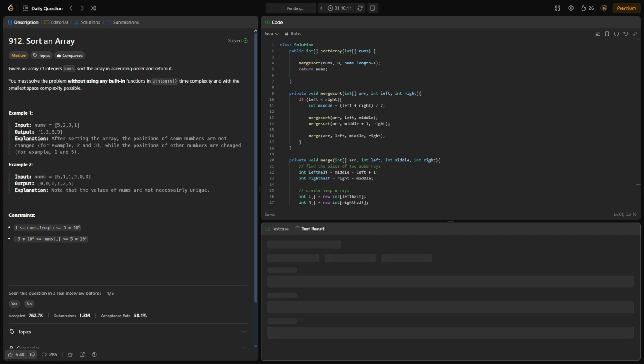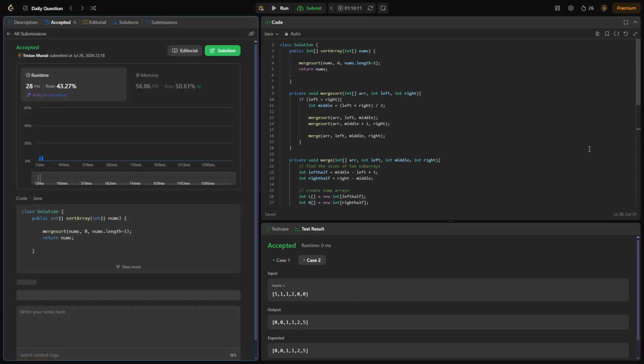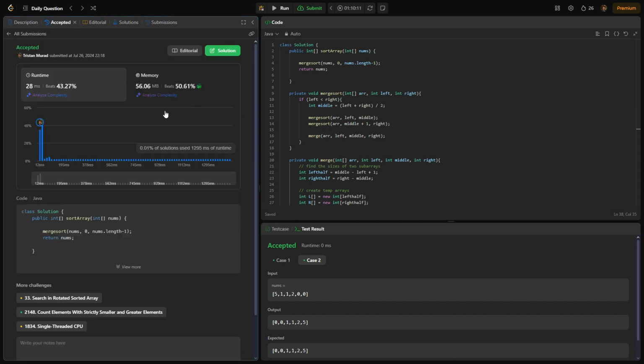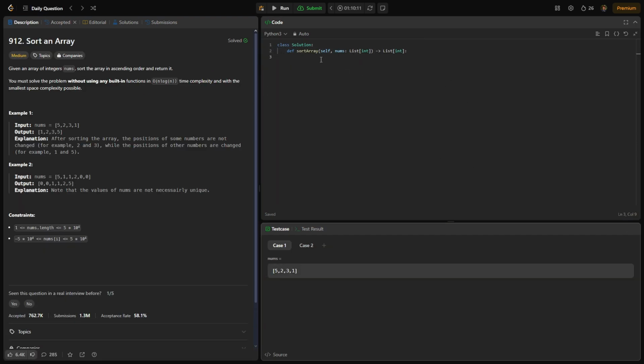So if we run this, pass our test cases, and if we submit it, passes all solutions. So let's do this in Python. So this problem is similar in Python.